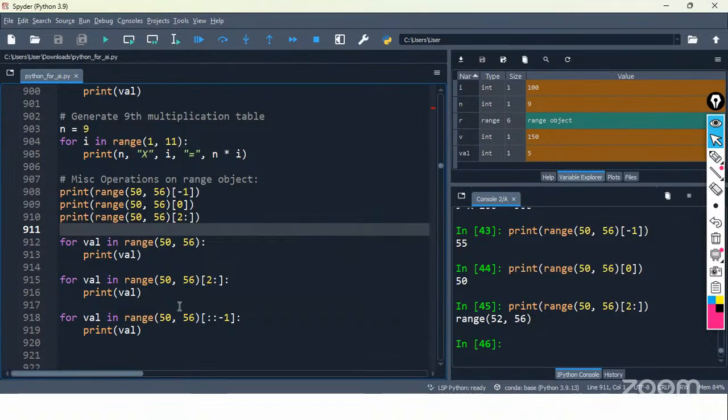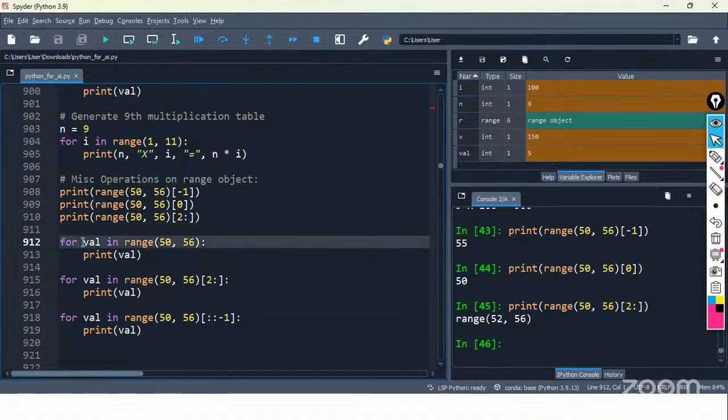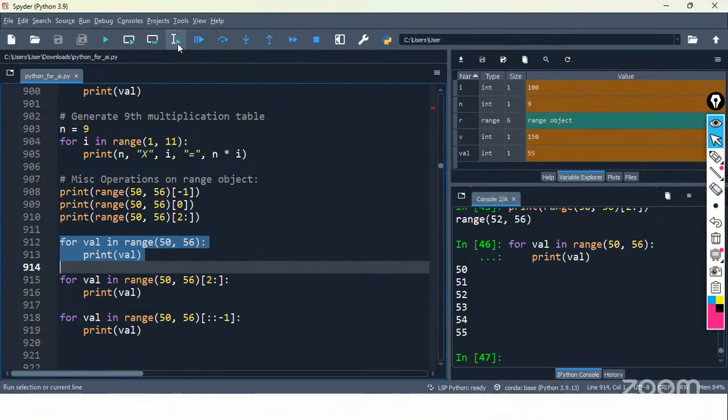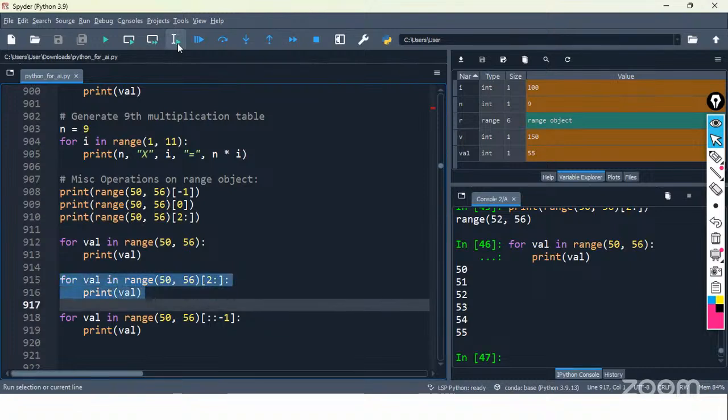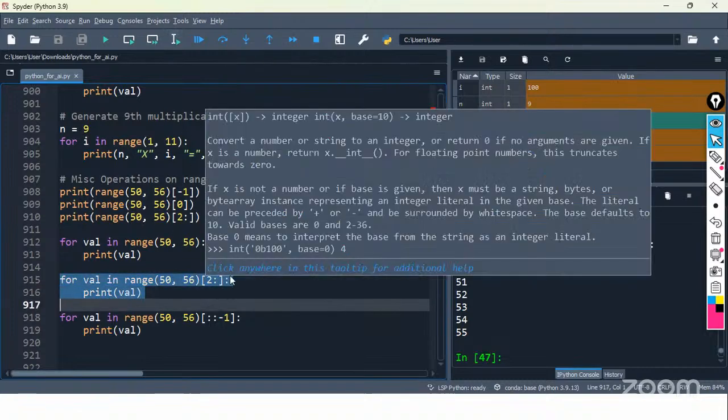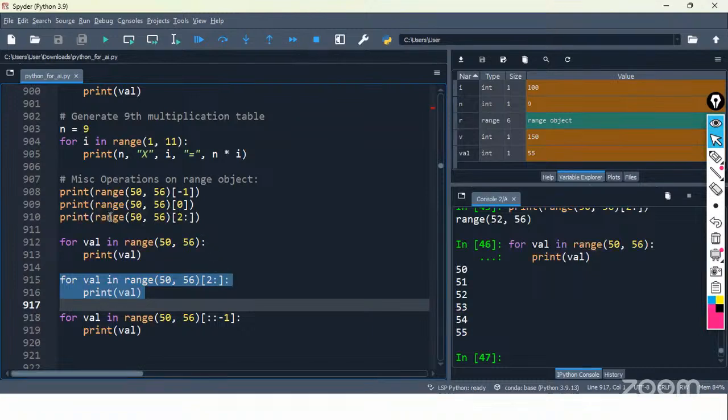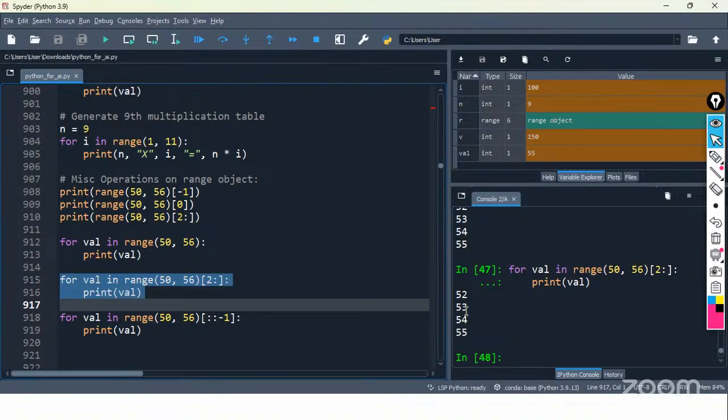So that can be done using a for loop. See, I'm going to run the for loop. Range of 50 comma 56 will print the values from 50 till 55. Then range of 50 comma 56 of 2 colon. Whatever code we have in line number 910, I'm taking the same code and I'm going to access the values. Here I'll get the values from 52 till 55. Clear?